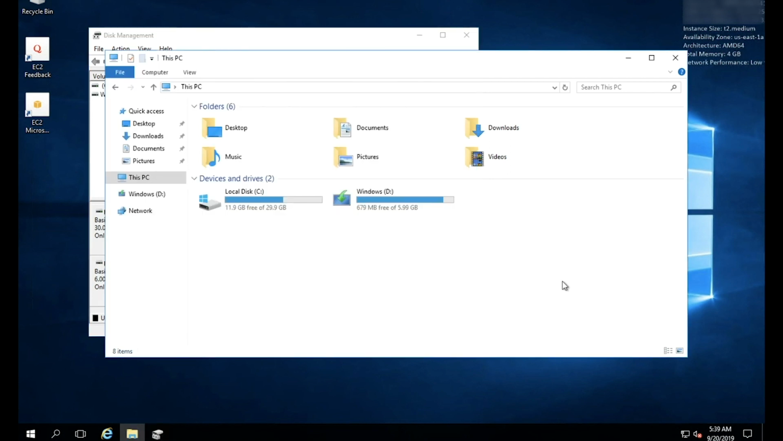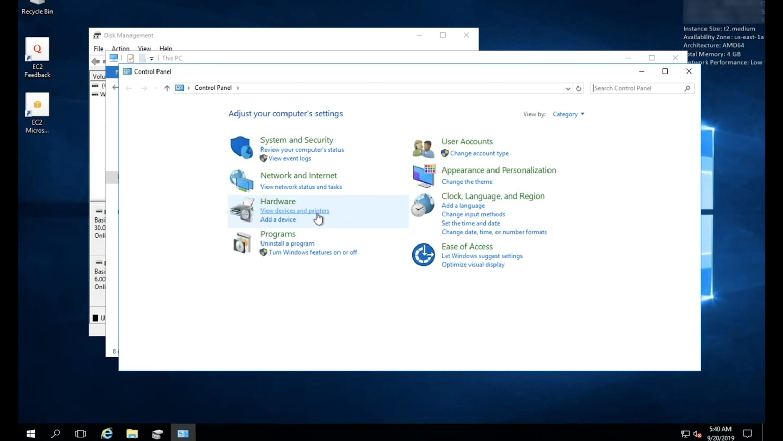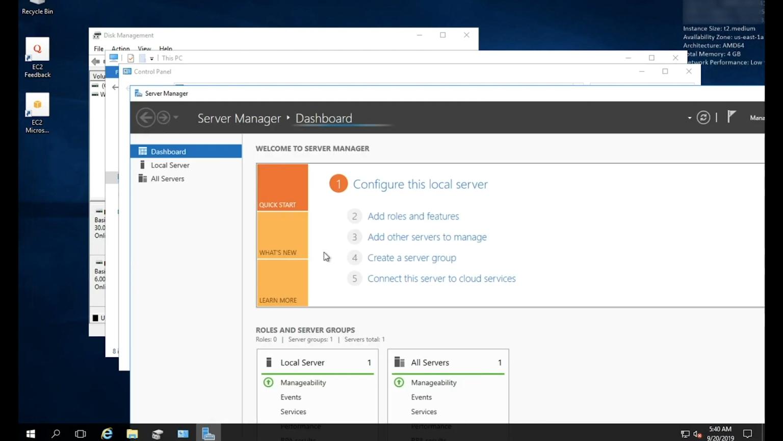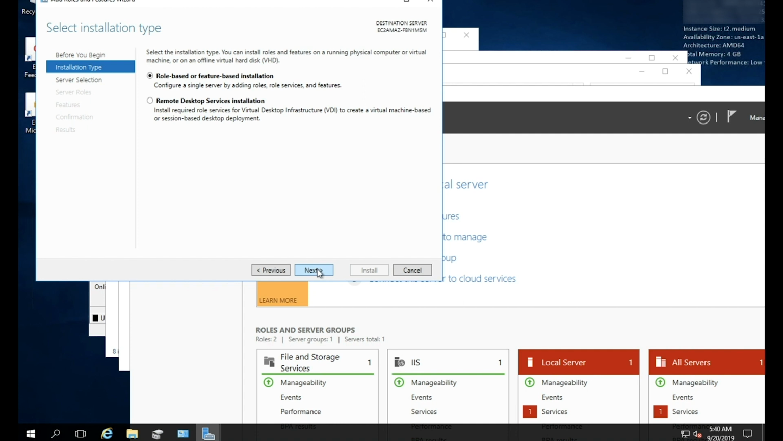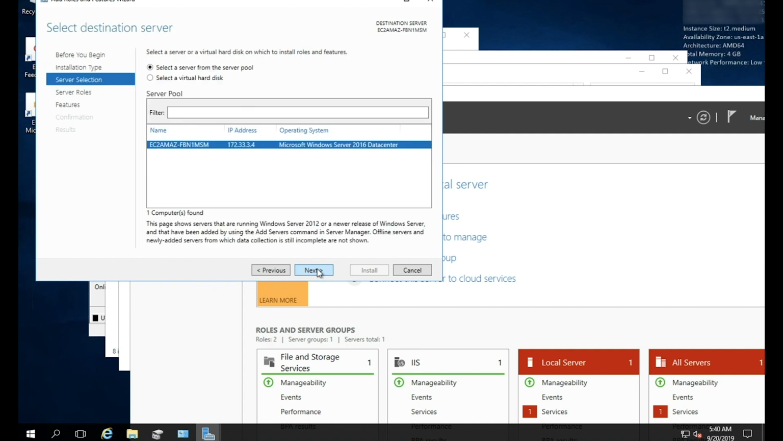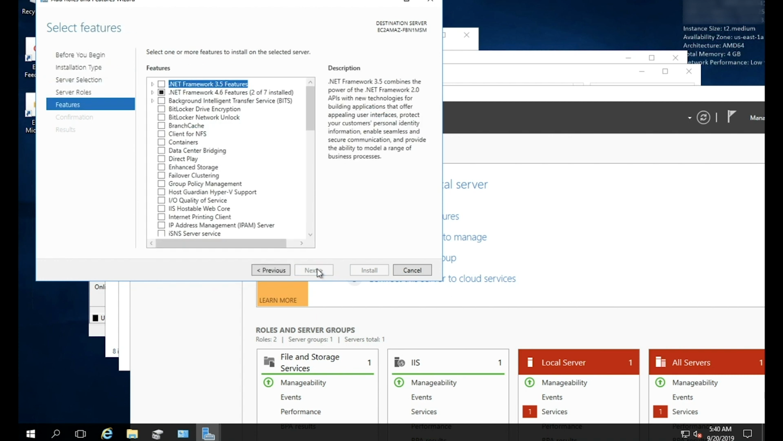Now we'll install .NET Framework using the Add Roles and Features wizard. Let's go to Control Panel. Choose Turn Windows features on or off. This takes us to the Server Manager dashboard. Choose Next. Choose Next again while role-based or feature-based installation is selected. Select the target server. Select Next on the Server Roles page. Select the .NET Framework 3.5 feature and choose Next.